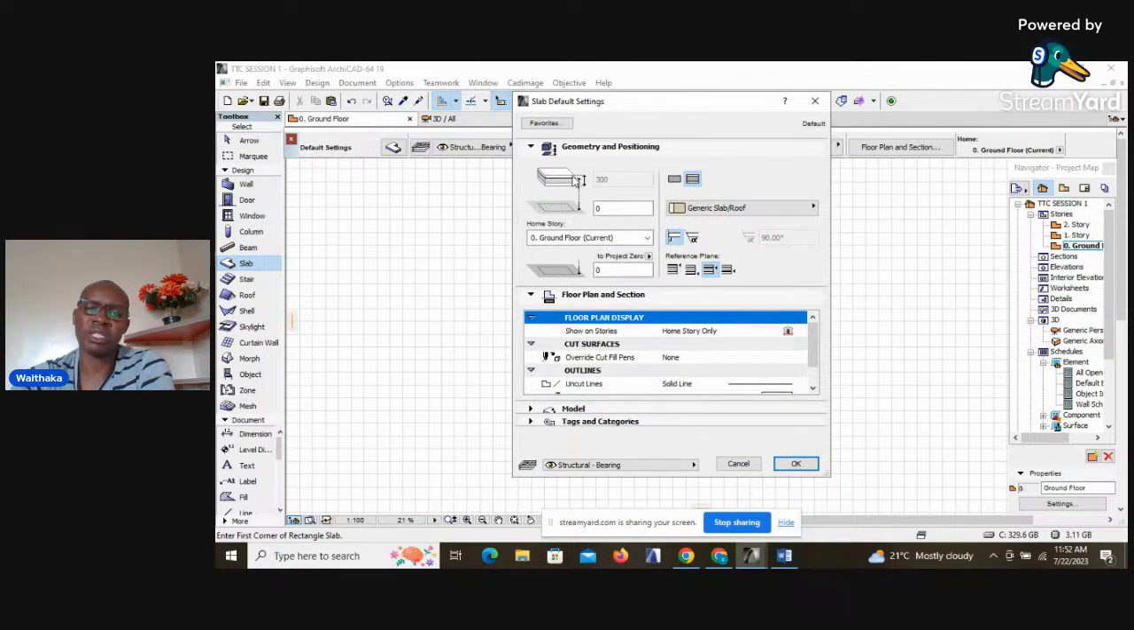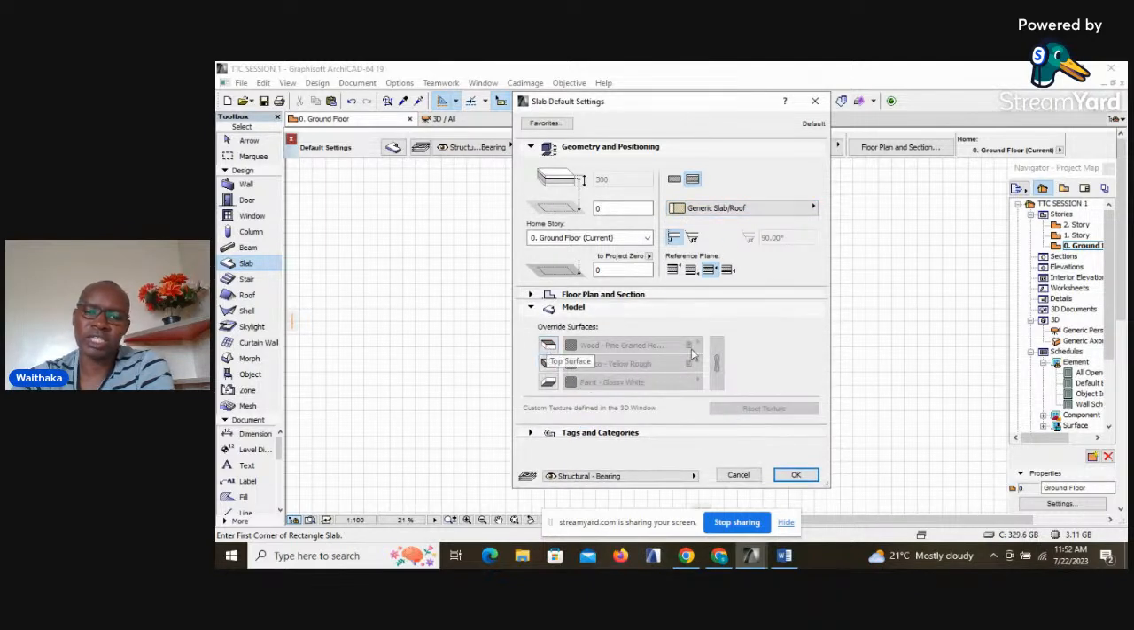You can see we have the thickness, we have the material, we have the model, we can change the material of the slab and the rest, but they are not active simply because we are not working on any slab.